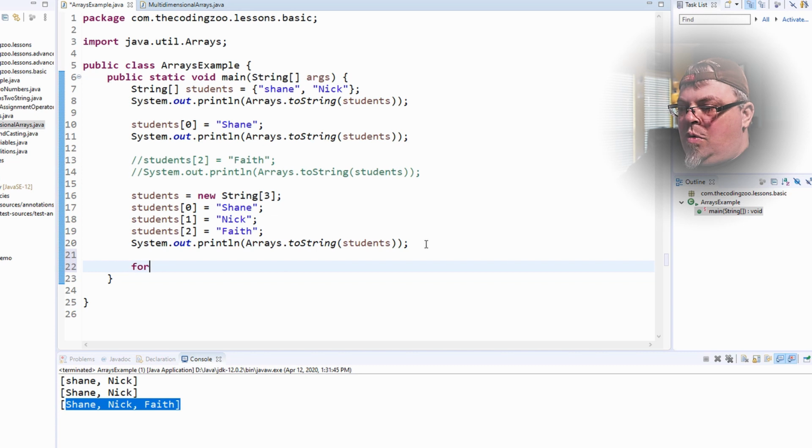So I want to do a for loop. I'm going to do integer index equals 0. The first thing you do is you put your counter. You have a variable that you use for counting, and you start it out with 0. That's going to be index. So integer index equals 0.